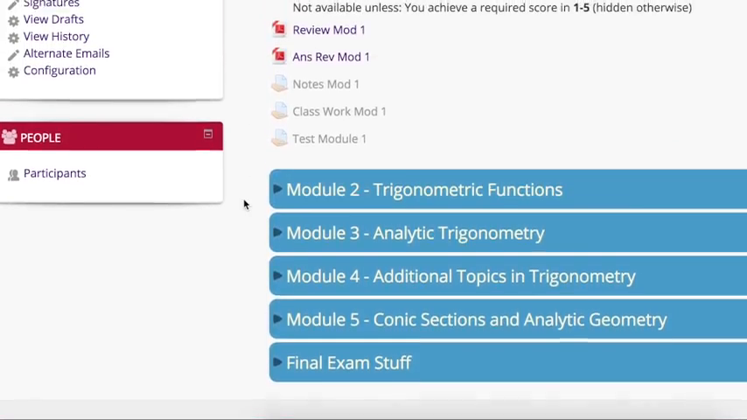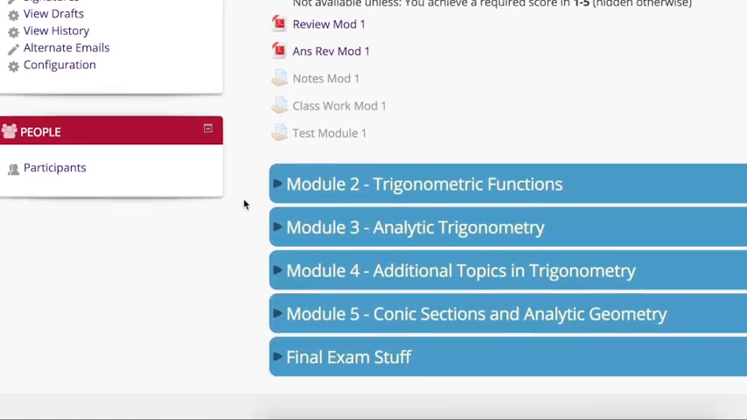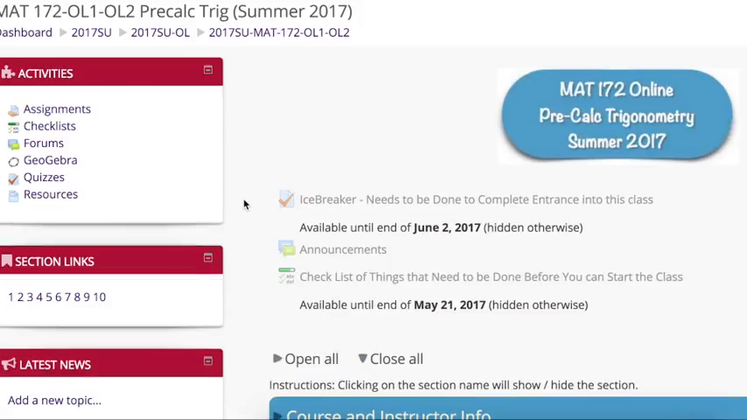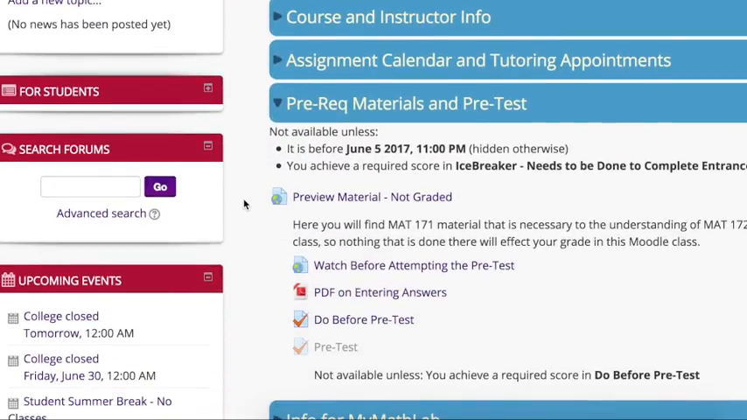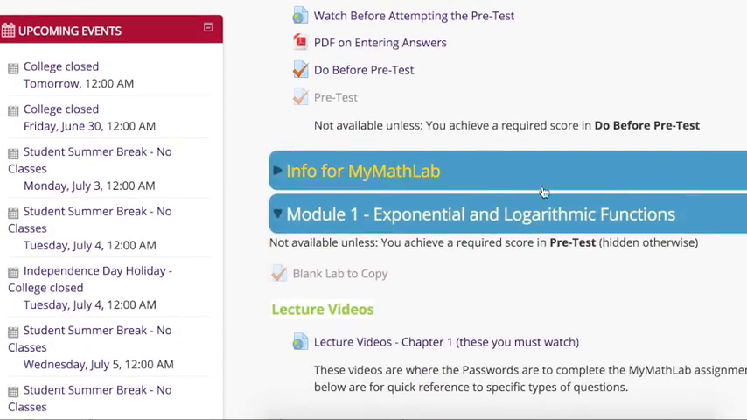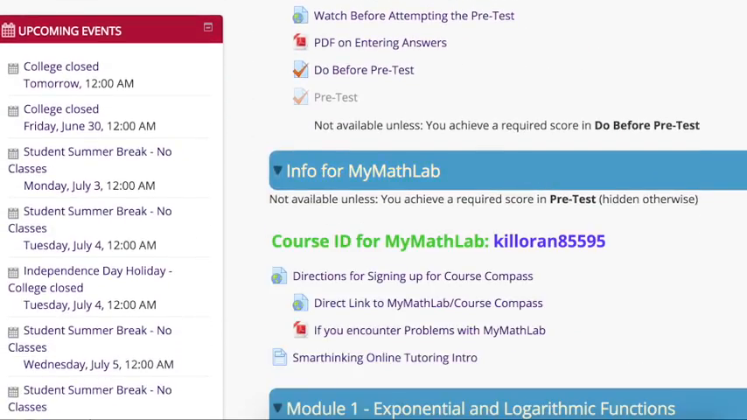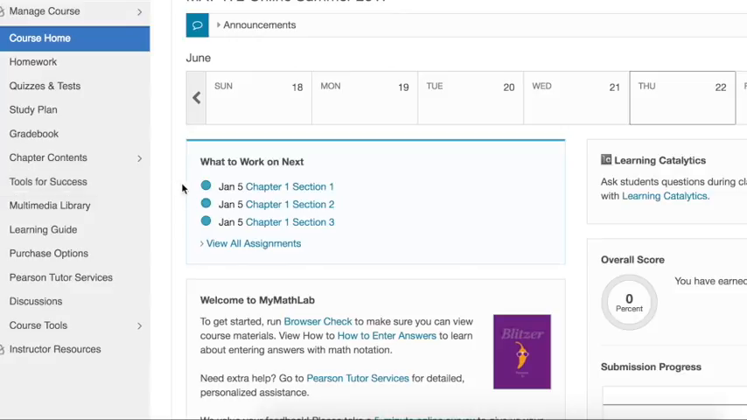Now, to take the test, you just have to finish all the quizzes in here and all the homework in MyMathLab. So let's go over to MyMathLab. I already have it open. So this is what MyMathLab will look like when you first open it up. Now, the only things of interest here are homework.